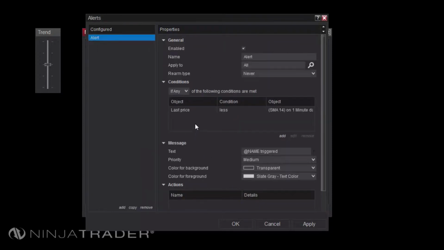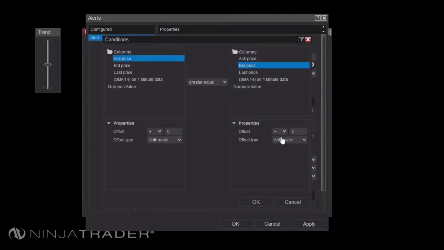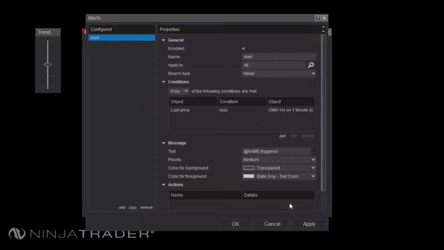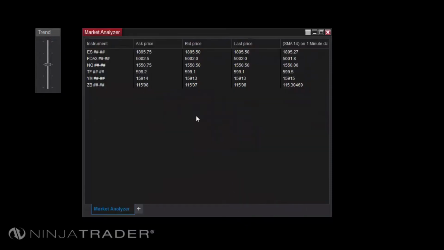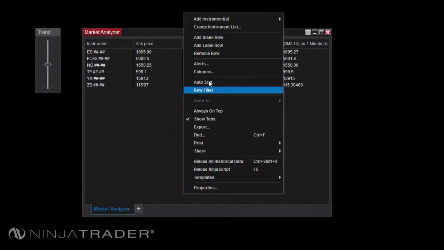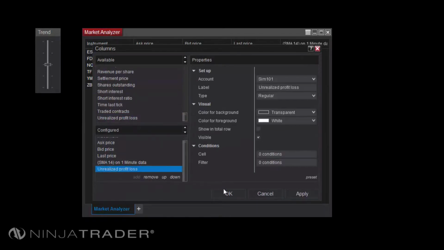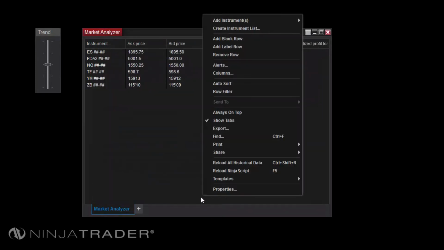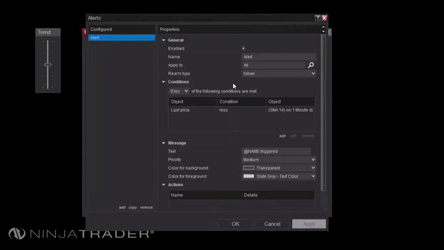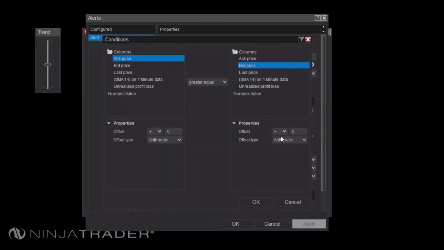For the next condition, we will test to see if we have achieved a specific amount of unrealized profit for the instruments in the market analyzer. To do this, we will first need to back out of the alerts window, then add an unrealized P&L column. Back in the alerts window, we'll add a new alert to test whether the value of the unrealized P&L column is greater than 100, meaning that we've reached $100 in profit on an open position.